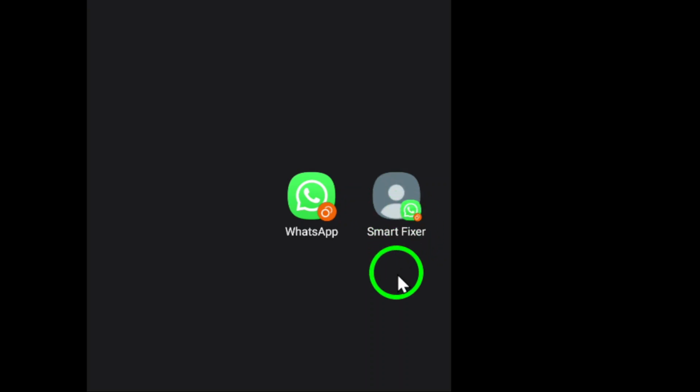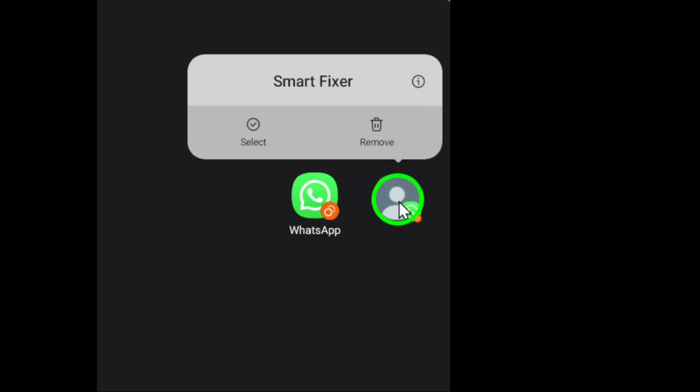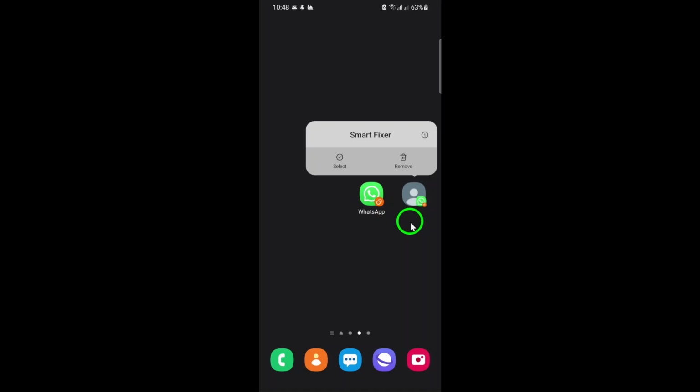To remove the shortcut, you'll need to long press the chat icon. This is a simple gesture that Android users are familiar with. Just press and hold the icon for about 3 seconds until you see some options appear at the top of your screen. One of these options will be a remove icon.